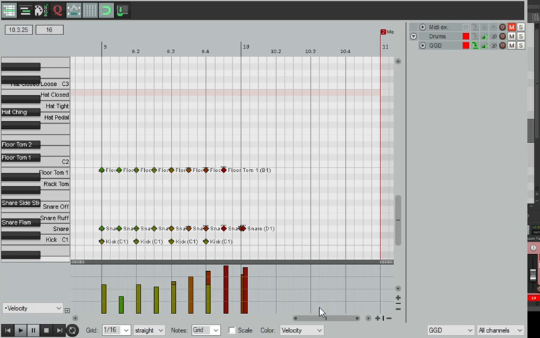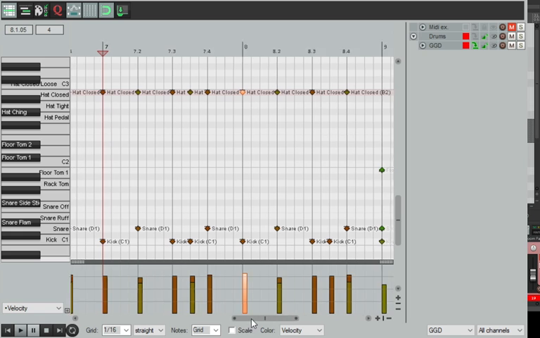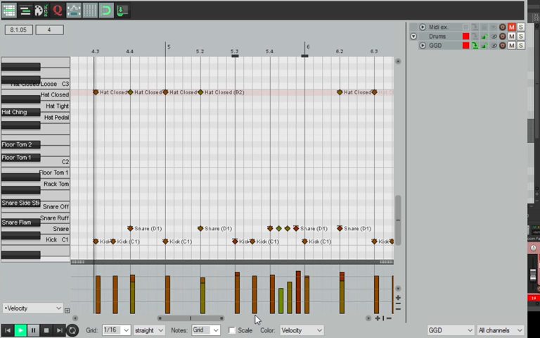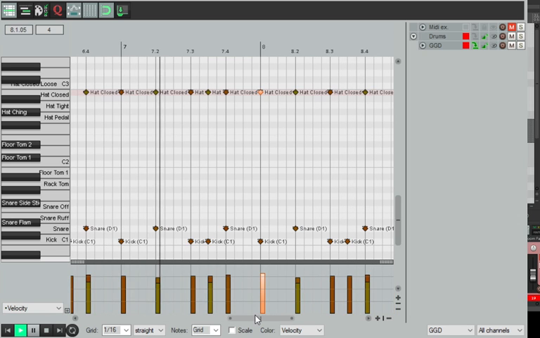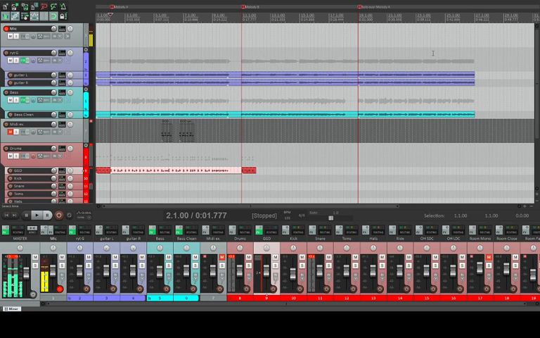So that's a very simple variation, but it adds a lot of life to a part. The only thing I did was add a little bit of a soft hat here and a little bit stronger here, and the full part now sounds a lot more like a drummer would play. That's simple enough, it works, and you have a perfectly fine drum part here.